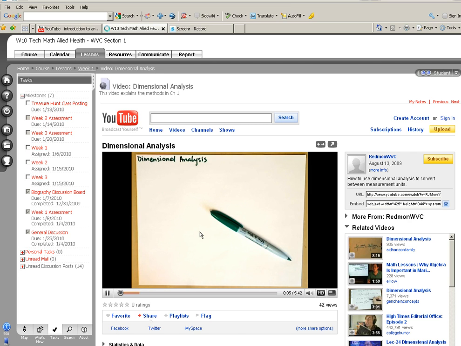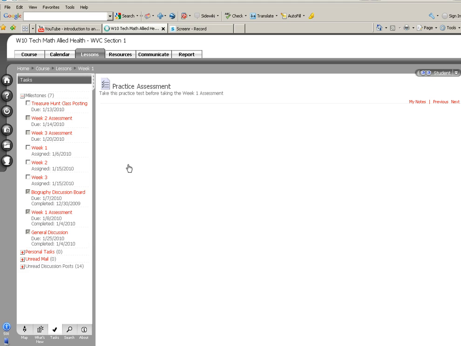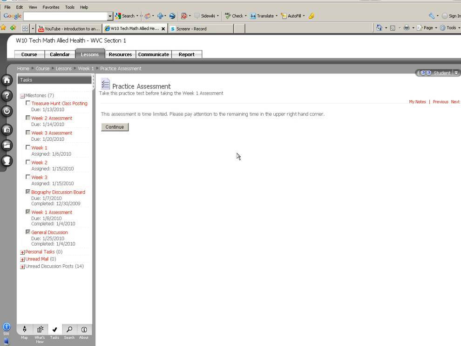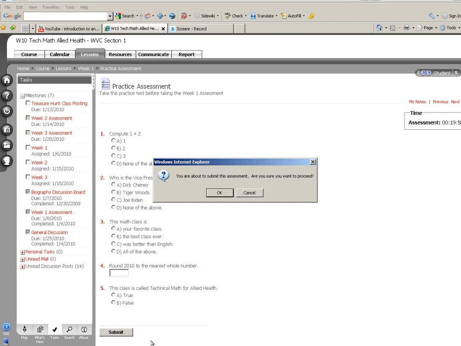I'm going to go back to week 1. And I want to just quickly show you the practice assessment. As I do the practice assessment, this one isn't graded, but it's a great way just to get your feet wet with the assessments. It'll bring it up. It looks like I tried it once before. I'm going to go ahead and hit Begin. And the assessment is timed, so it just says to watch the time there. So I'm going to go ahead and watch the time and hit Continue. And then it will bring up the assessment. I'm just going to go ahead and click on Submit.